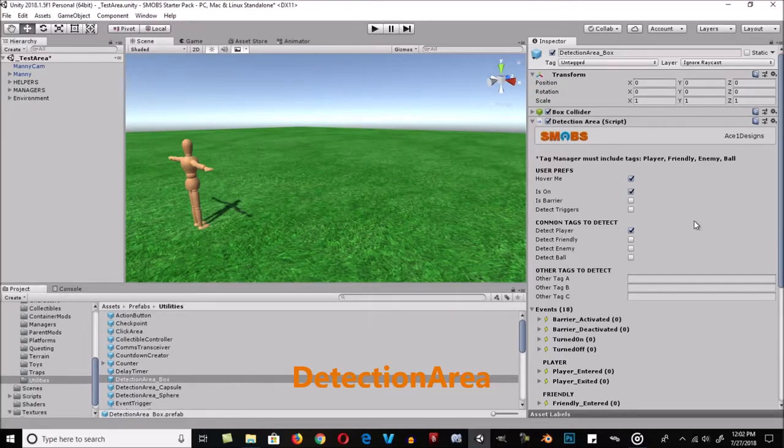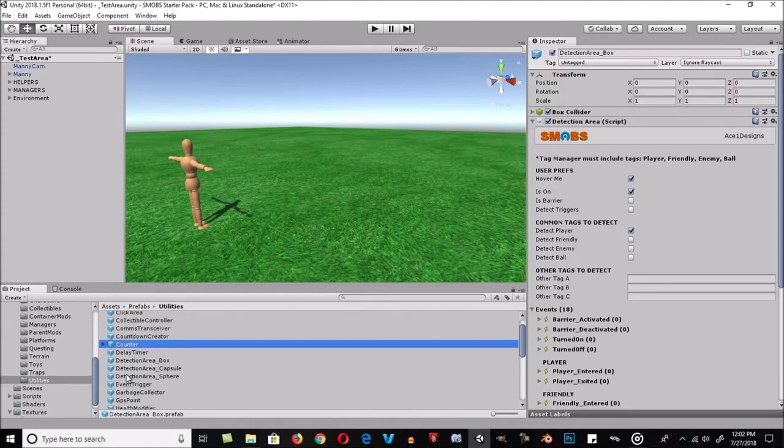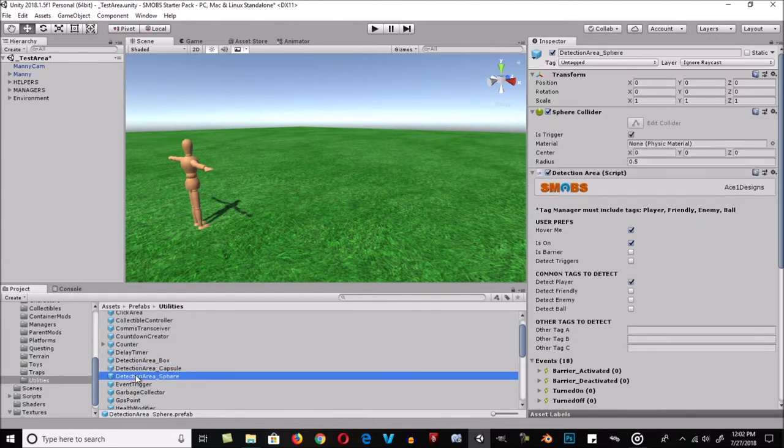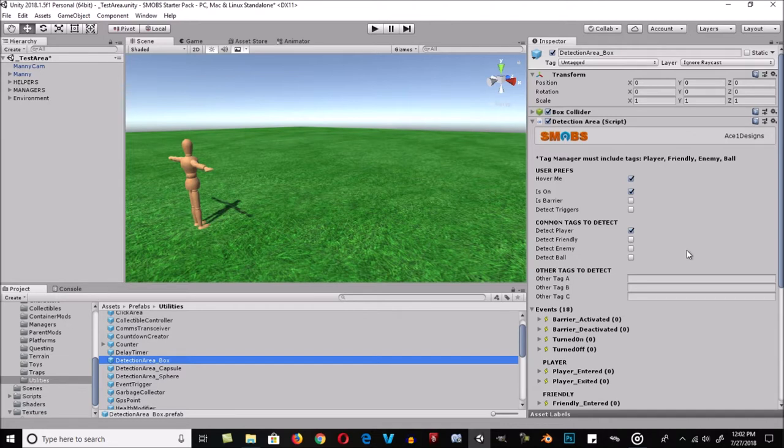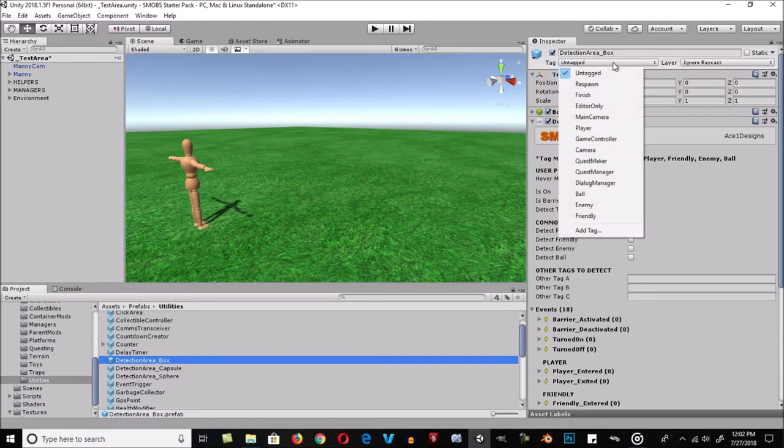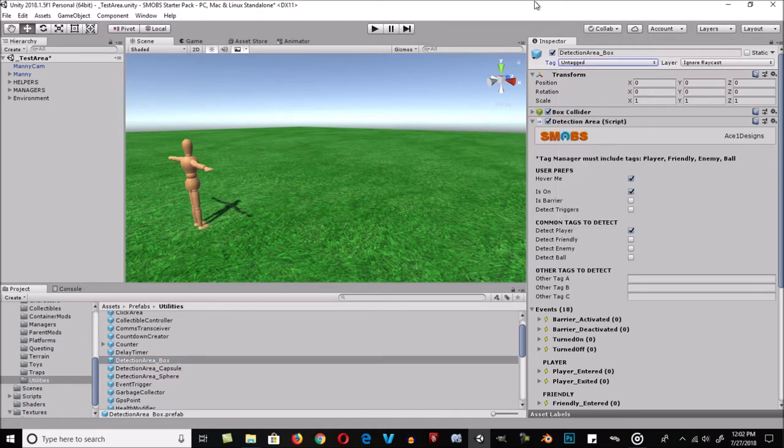The detection area is probably the most used mob there is. In order for the detection area to work properly, you must have the following tags included in the tag manager: player, friendly, enemy, and ball. If you click on the tag manager drop-down list at the top of the inspector, you should see all 4 of those tags. If not, then you'll need to add them by clicking the Add Tag option at the bottom of the list.